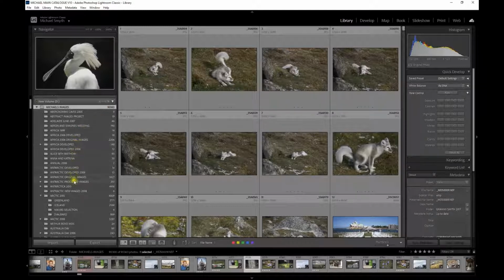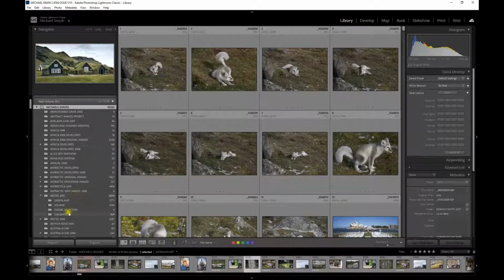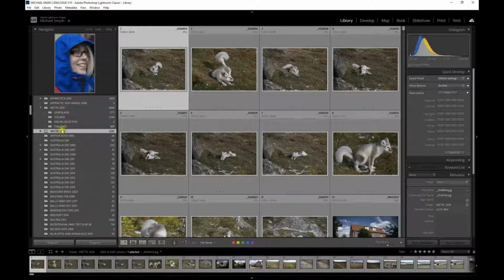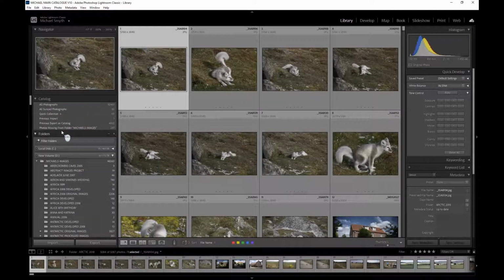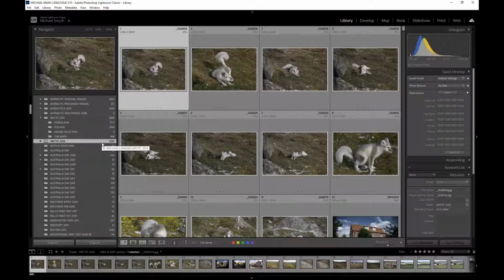unless I know where it was taken, which is one way we can initially sort. Let's say that we wanted an image taken in the Arctic in 2018. I click on the folder rather than the total number of images. So from 90,000 images, I'm instantly just looking at a collection of about 3,200 images.